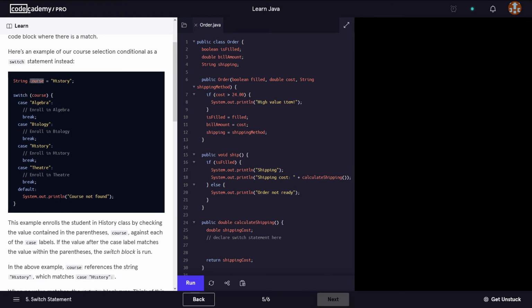So we have a course, this is a variable of type string, and it holds the value history. And we use the keyword switch, which is a new keyword for us that we haven't seen so far, but definitely from now on we will see it. So we have the keyword switch, and then we give it some sort of a value. And it takes that value, and then it checks it against algebra, against biology, against history, against theater. But as you can see, we have also a new keyword introduced here, which is the keyword called case. So we've seen switch now and case.